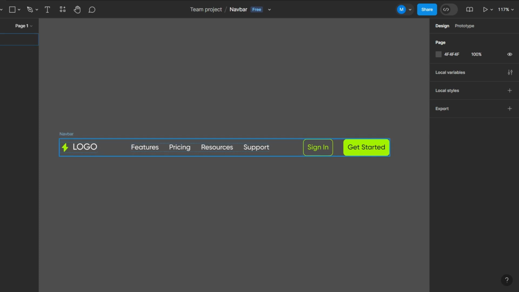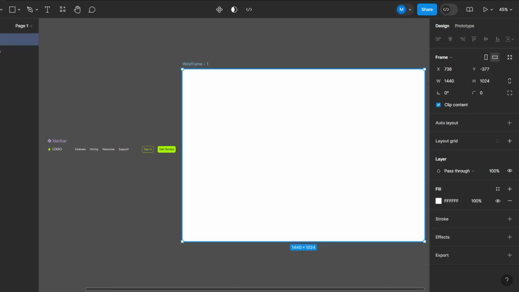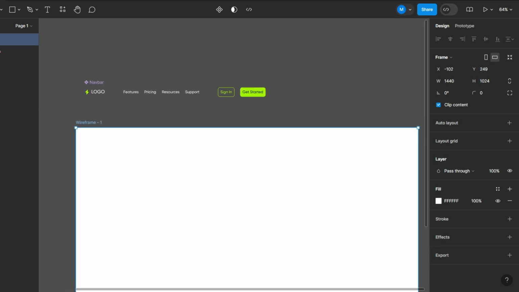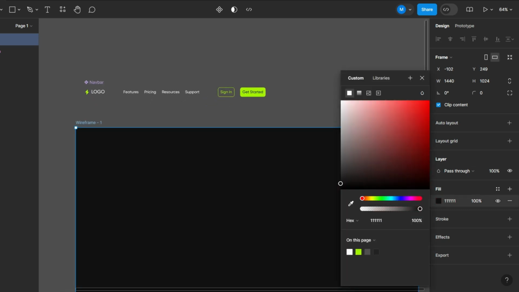Select the entire bar and create a component from it. Let's test if our navigation bar is responsive. I'll guide you on where to make adjustments for a responsive design. To do this, let's take a look at a frame page.